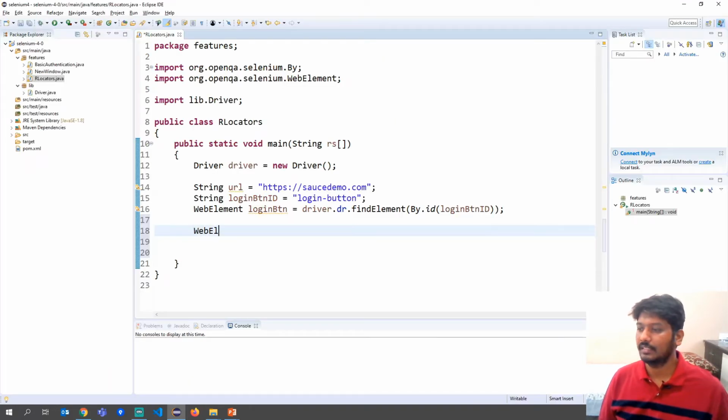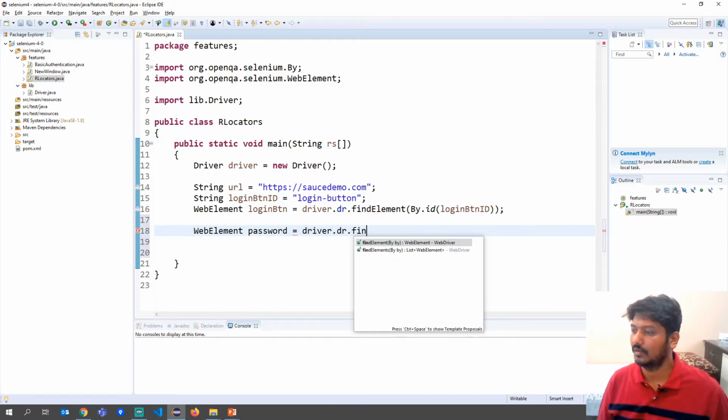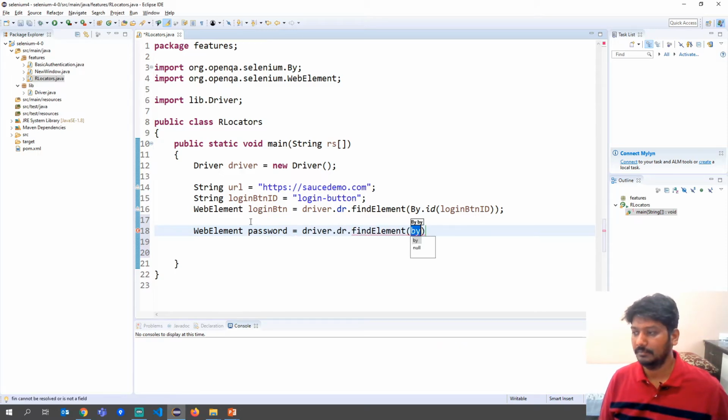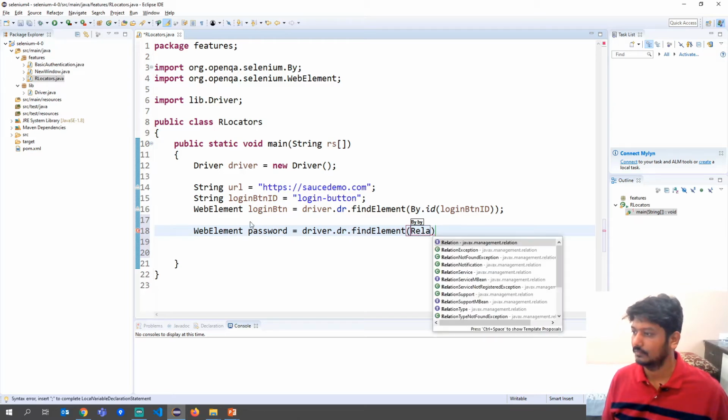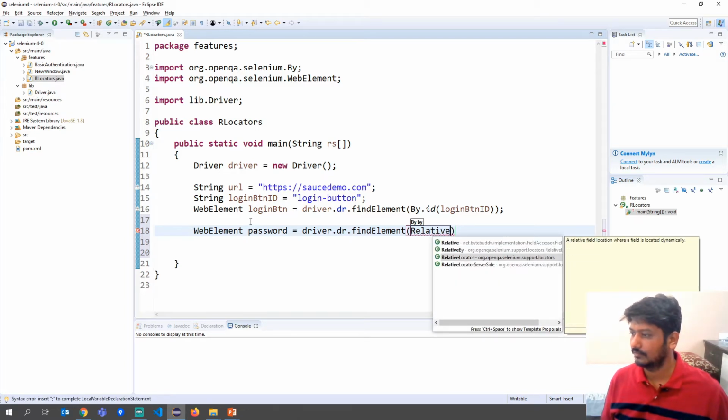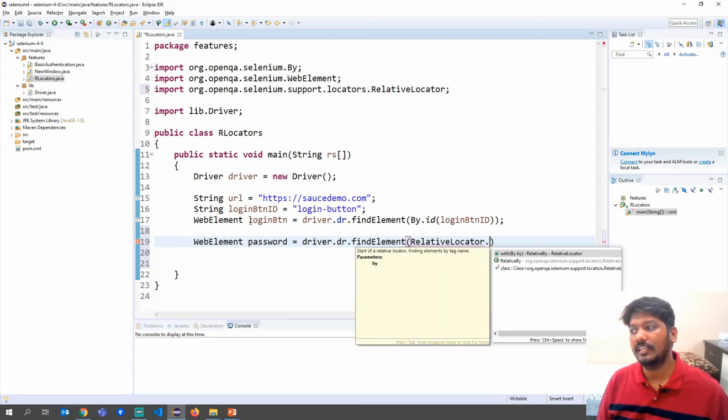So here I am going to write a new element is equal to driver dot findElement. Find element is the same, but here we will say RelativeLocator dot, and here we have an option called with. What is it that you want to find? Basically it is an input object. So I want to use with By dot tagName of input.